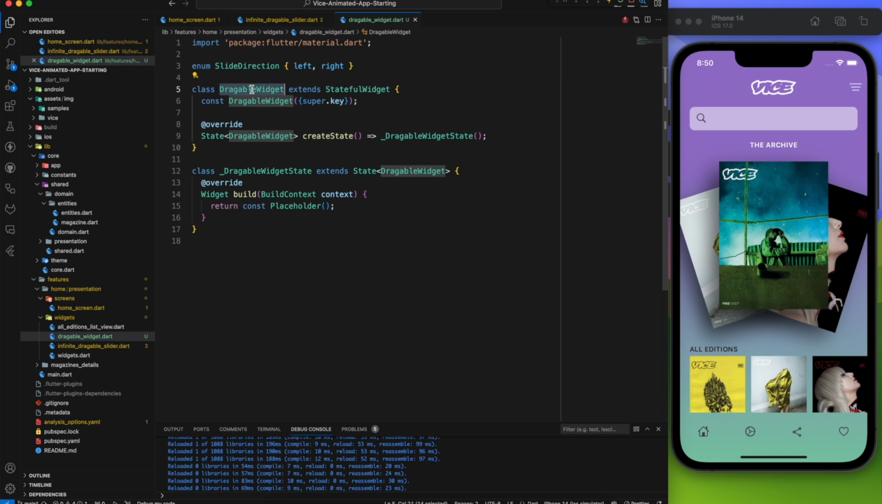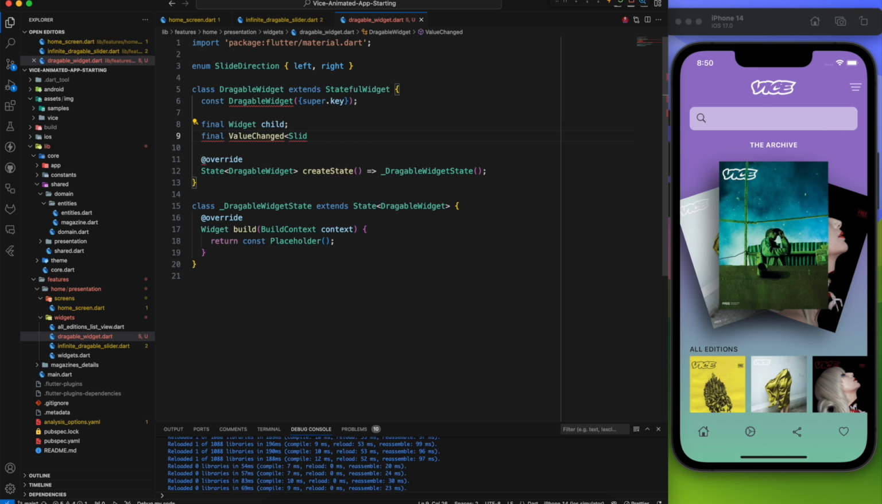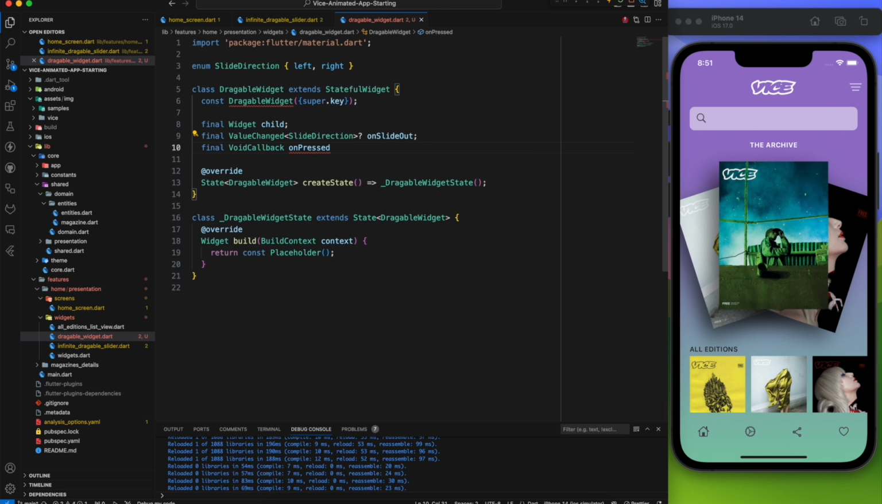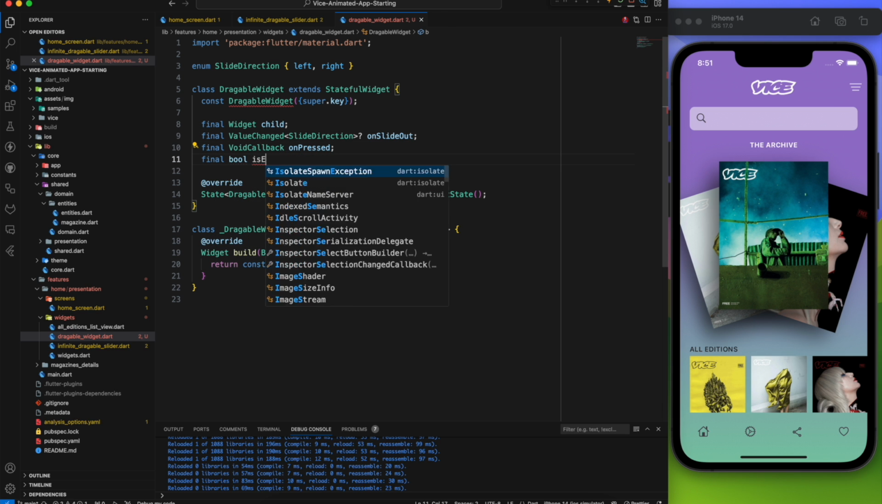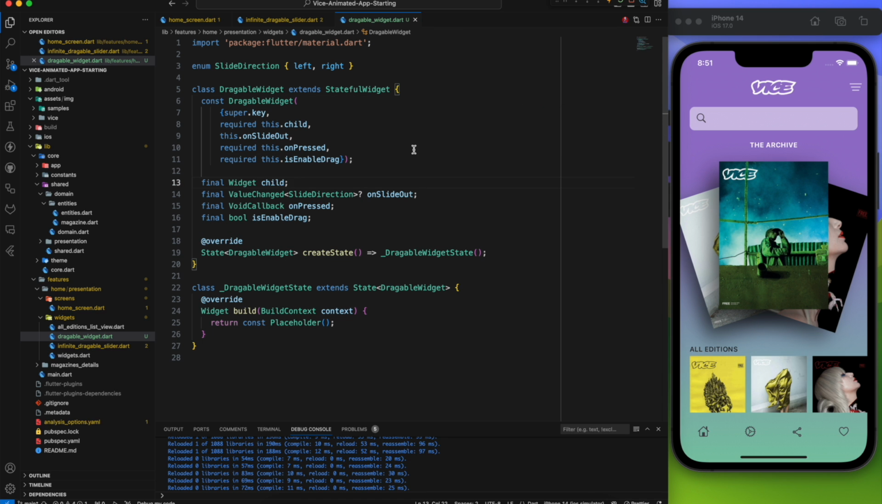For our draggable widget, we are going to need a few things. A child widget to display, a way to figure out which direction the slide is going with onSlideOut, a function for when it's pressed, and finally a flag called isEnableDrag to control if dragging is allowed. You'll see soon why we need each of those.